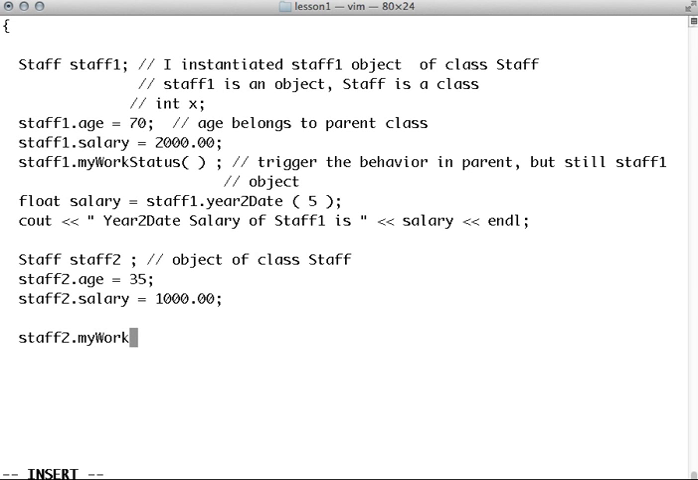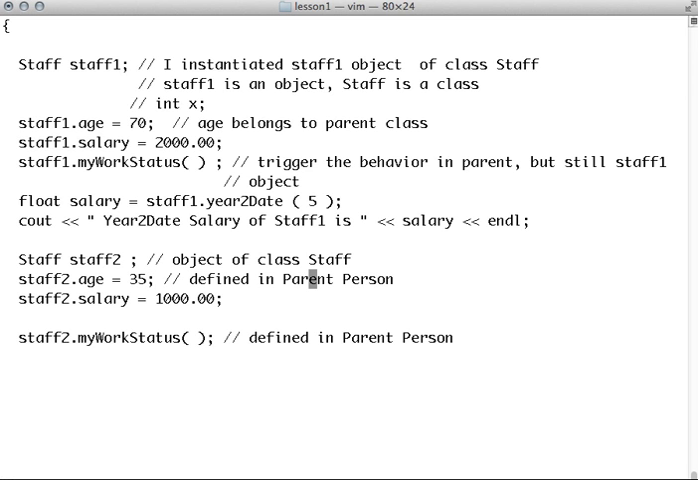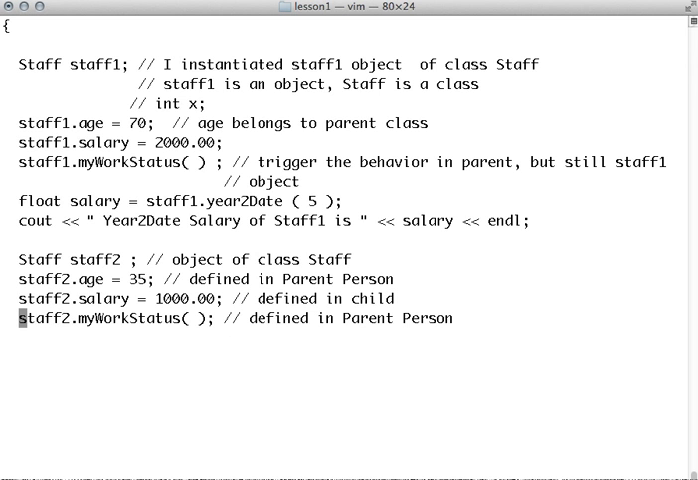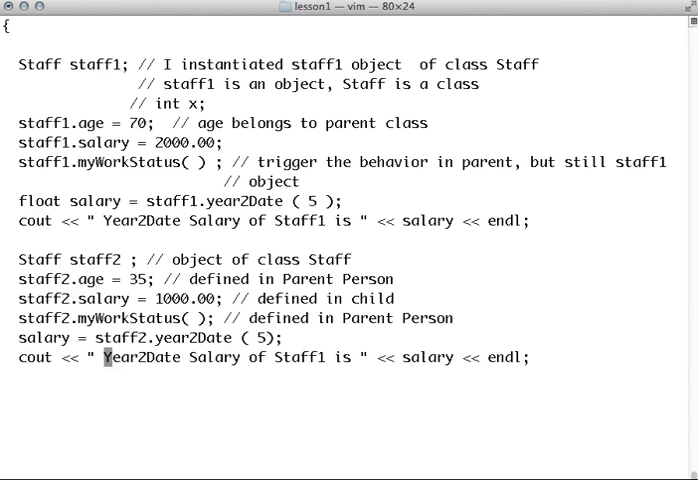Staff 2 my work status. All right, so my work status is coming from the parent, remember that, defined in parent person. Similarly, this is defined in staff itself, in the child. And then we'll say salary equal to staff dot year to date, same month. All right, and then we will print staff 1's salary. See that? So now we have defined as we discussed.